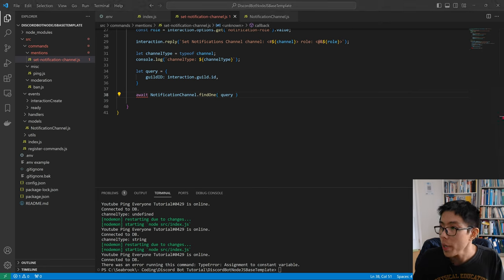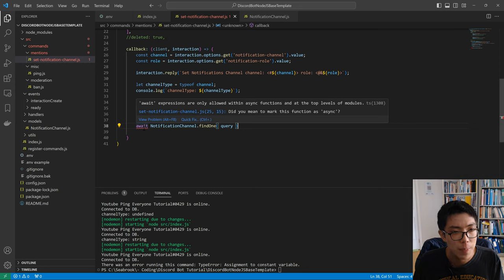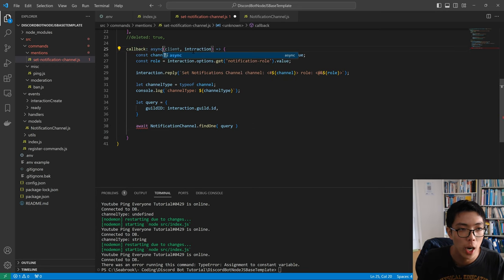Now we've done that, I can just add a thing here. You can see that we have a red arrow here. This is because it's only allowed within an async function. So we need to specify that this function may take extra time, right?